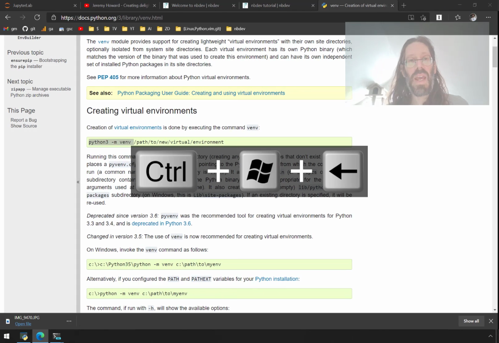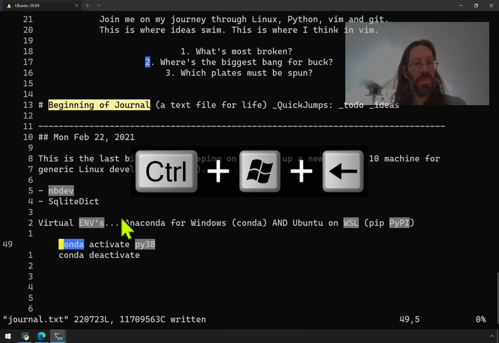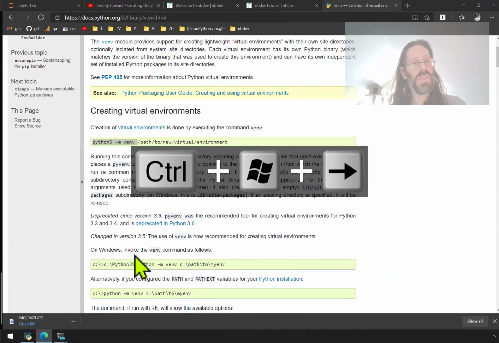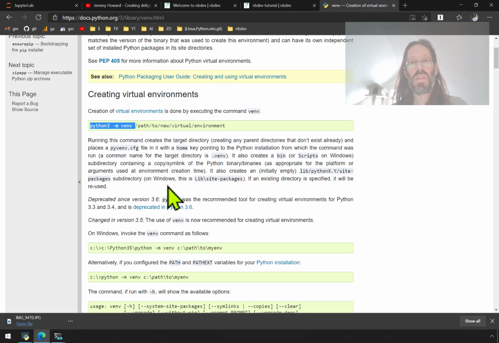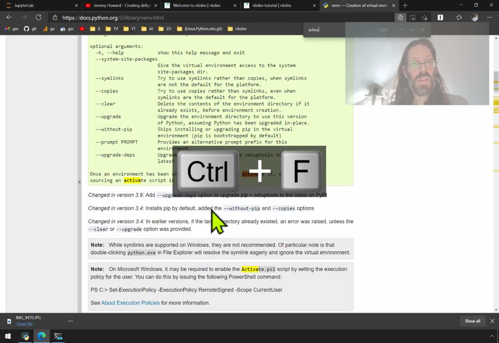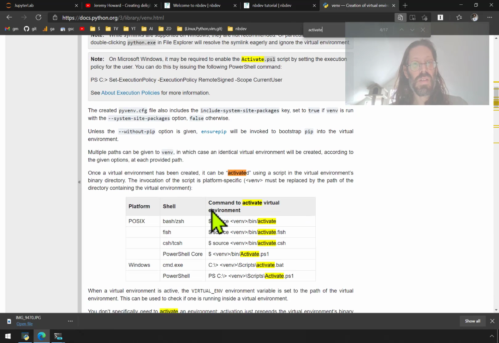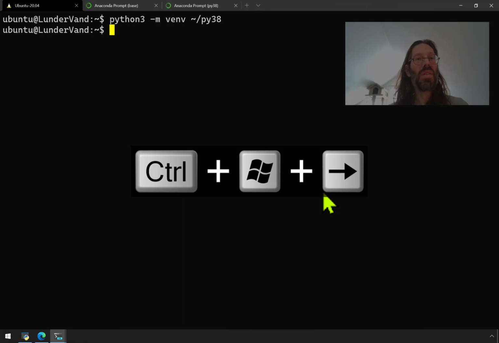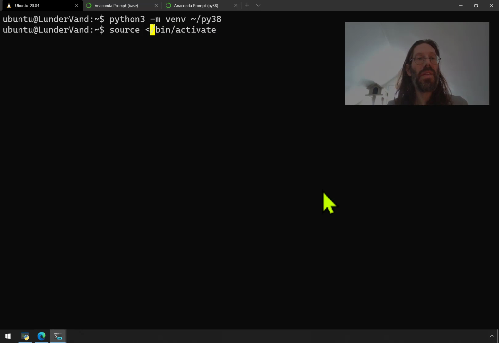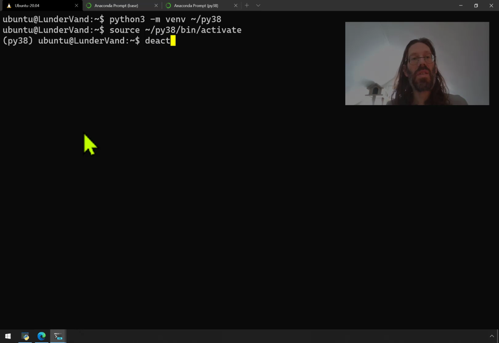And it follows that same activation syntax as on the conda side, except it's not quite as short word-wise. When you want to activate these things, yeah, okay, source the path to it and activate. There you go. See, we went from not having one of these things here to having one of these things here. We can just deactivate it.